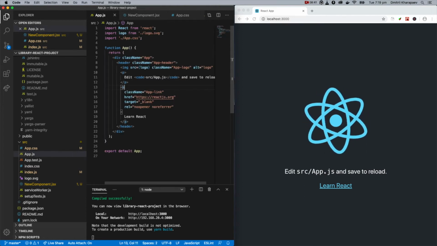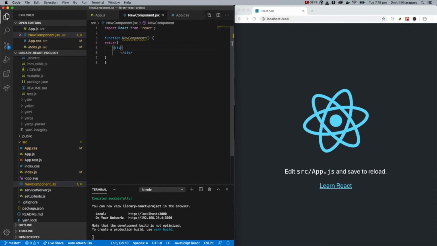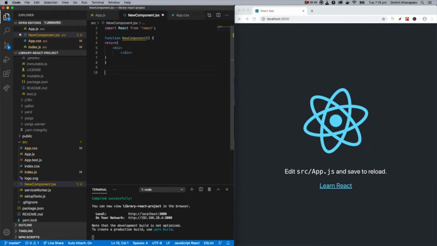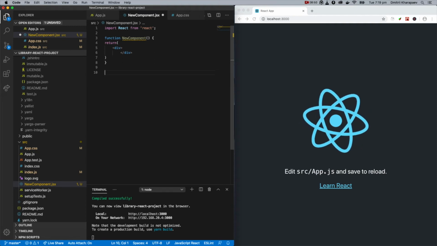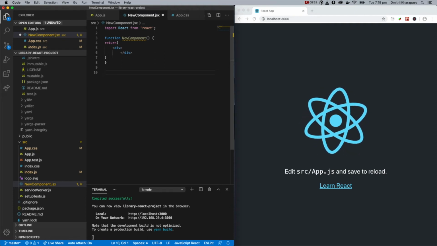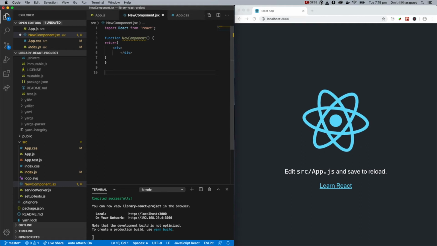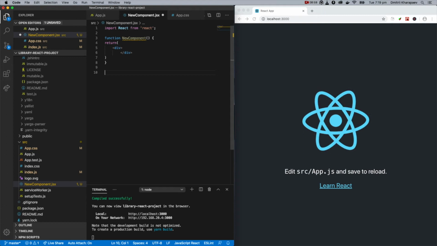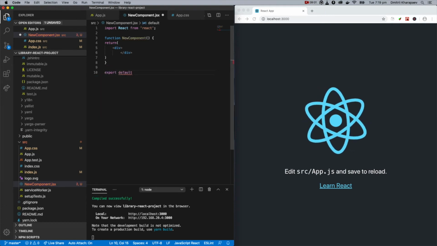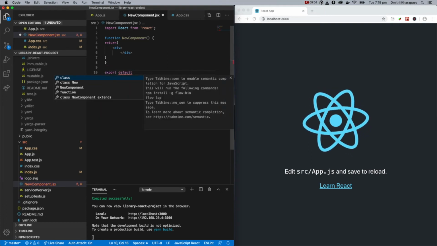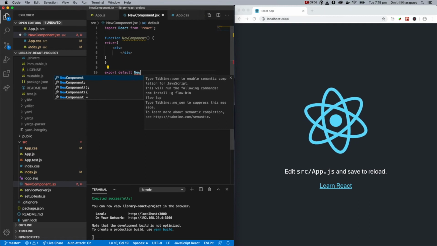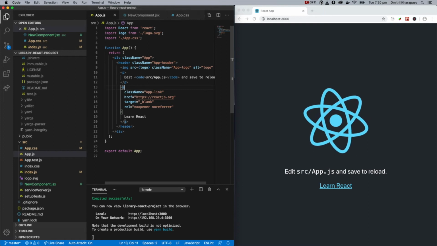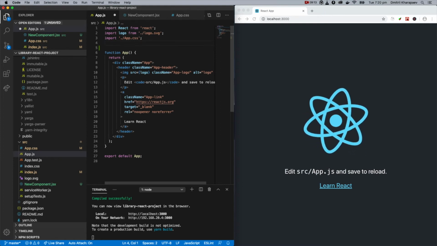So guys, now we have this component. It's already a component. The extra thing we need is to export. We imported this library and we created this component. In order to use this component somewhere, we have to export it. So export default and the name of the component, NewComponent. That's it.